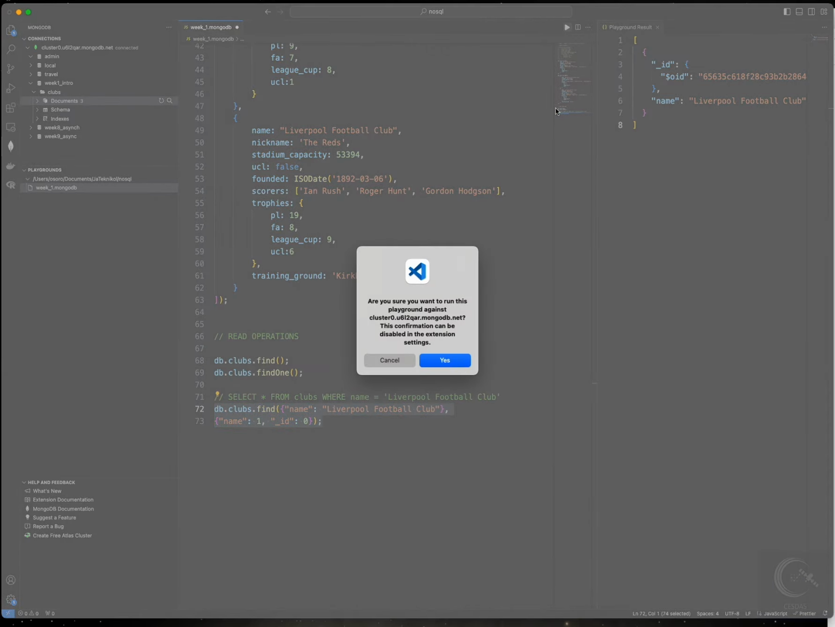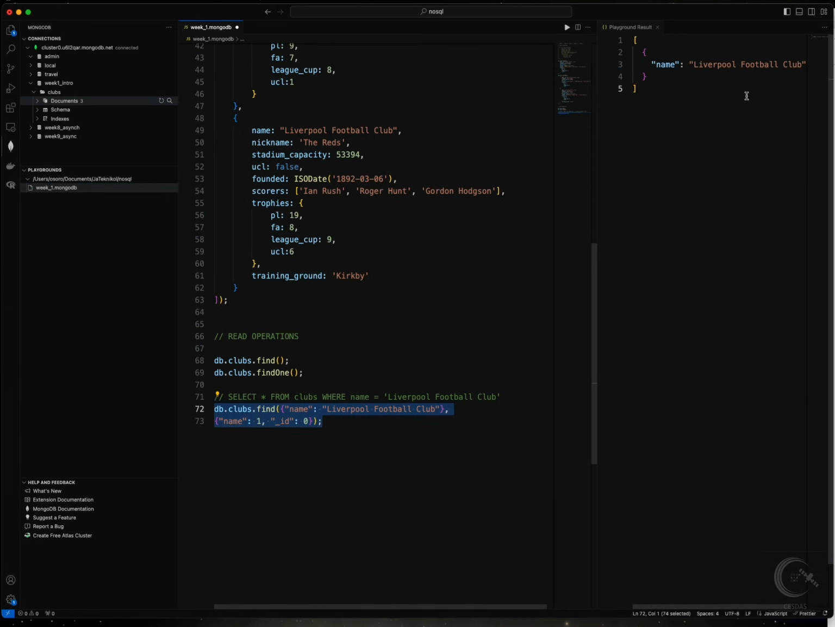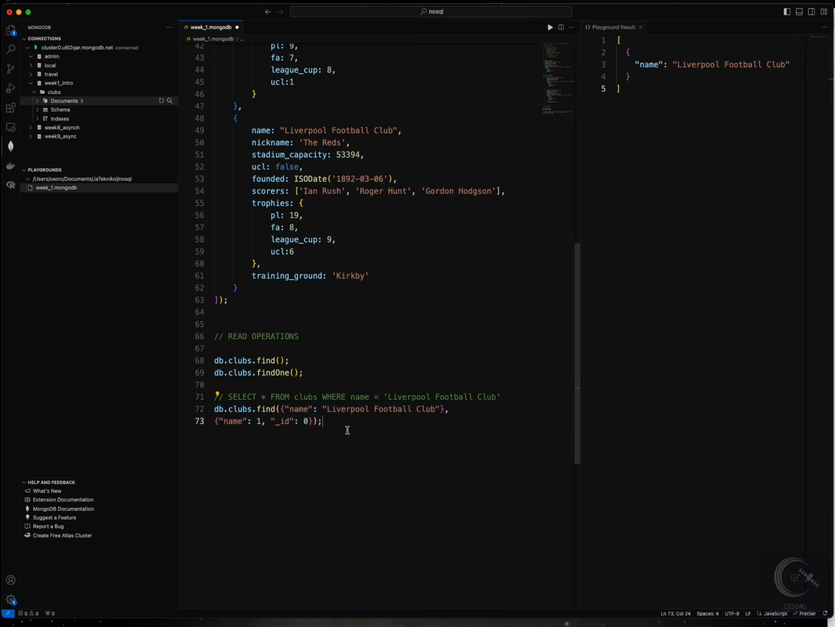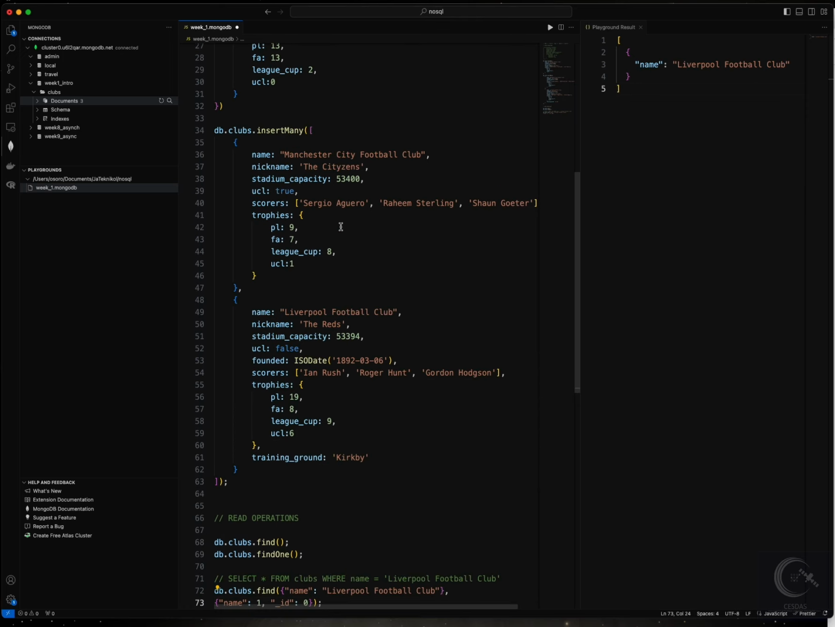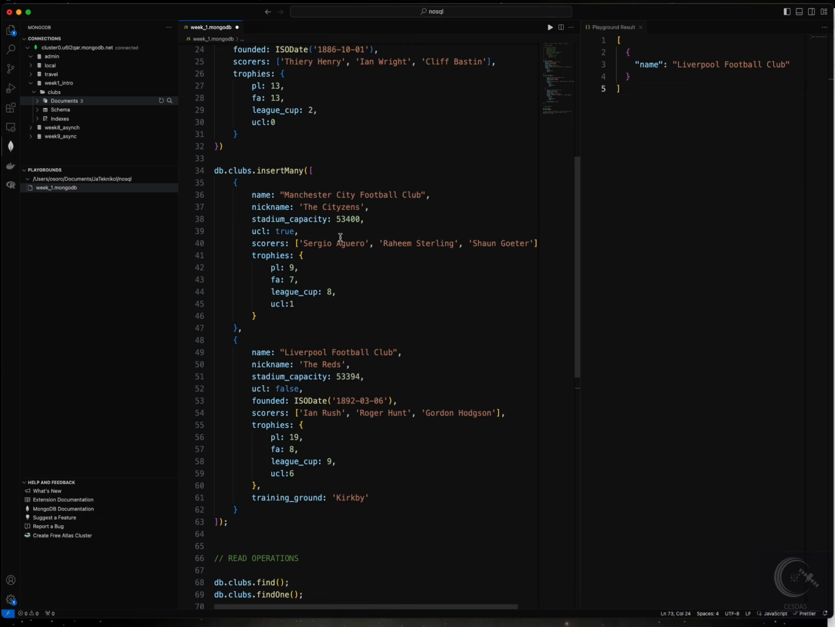When we run that, we're going to have only the name of the football club, which in this case is Liverpool. So that is how you return a single value from a particular specified column. But you notice that we also have a case where we have got a nested field. For example, we have got trophies, and under trophies we have got PL, FA, and league. So how do we go about working with that kind of data set?